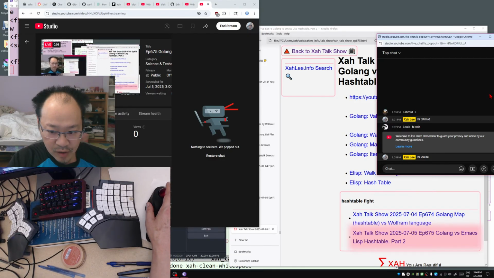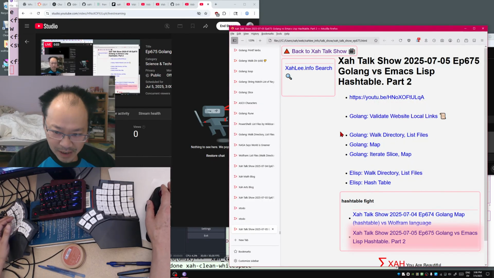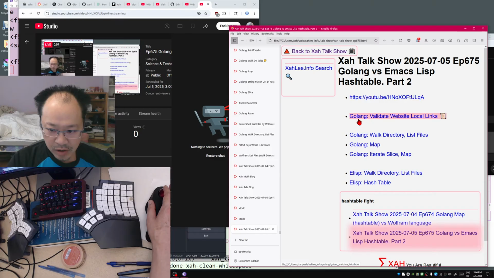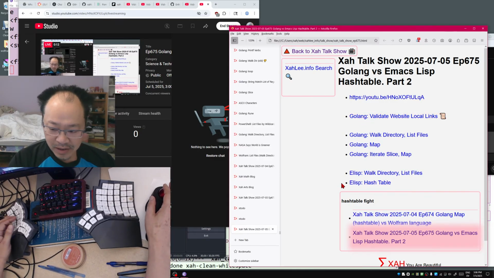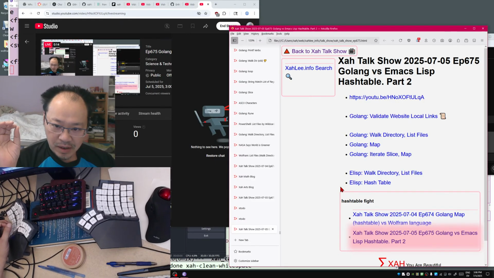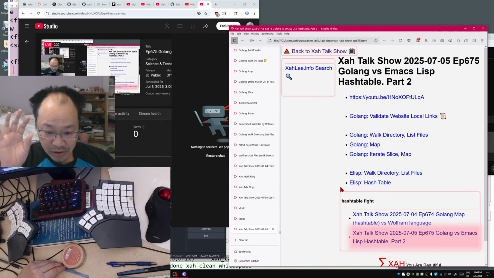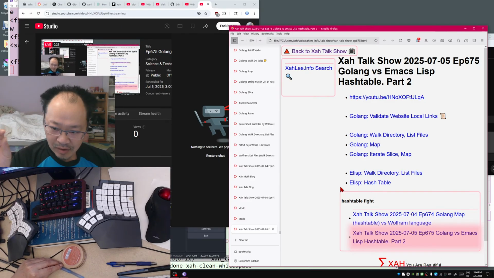So today we're gonna code Emacs Lisp. We are going to code multiple languages: Golang, Emacs Lisp. That's today, but this is in a series of building a hash table, also known as map or dictionary, in Golang, in Emacs Lisp, in Wolfram language, and in, let's say, PowerShell. And maybe in Python.